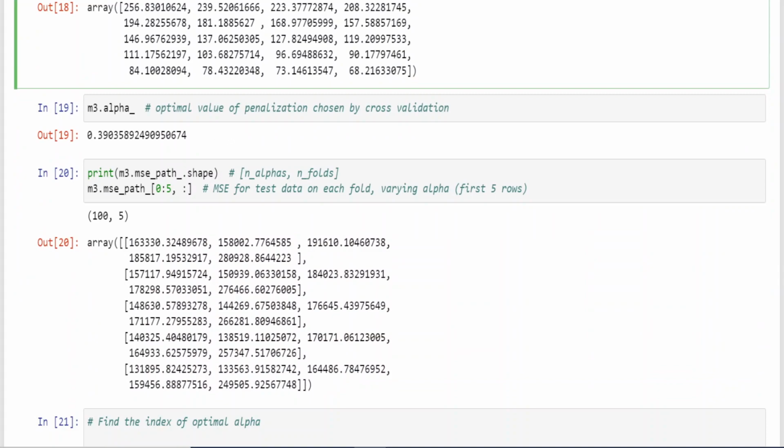And later on, to get the optimal value of penalization chosen by cross-validation, we have written this code over here. So the value we are getting is the optimal value of the penalization parameter alpha chosen by cross-validation. It represents the best alpha selected by the LassoCV model.